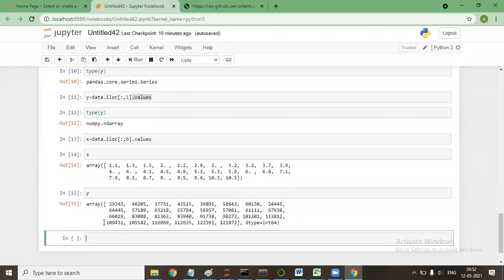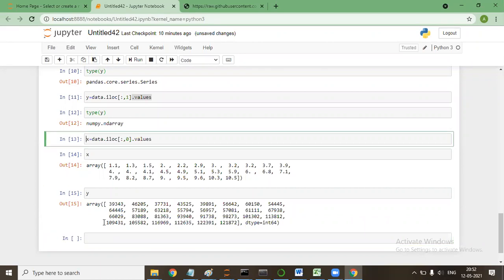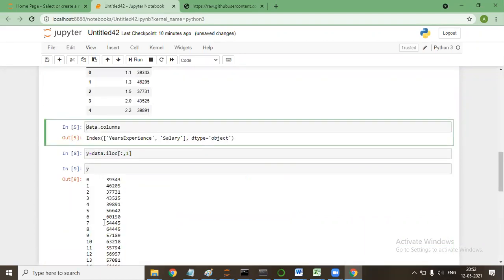So here I will import another library. Sir, can you scroll a bit up? More? Is it fine, sir? It's fine. Okay, can I go down again? Yes, sir.